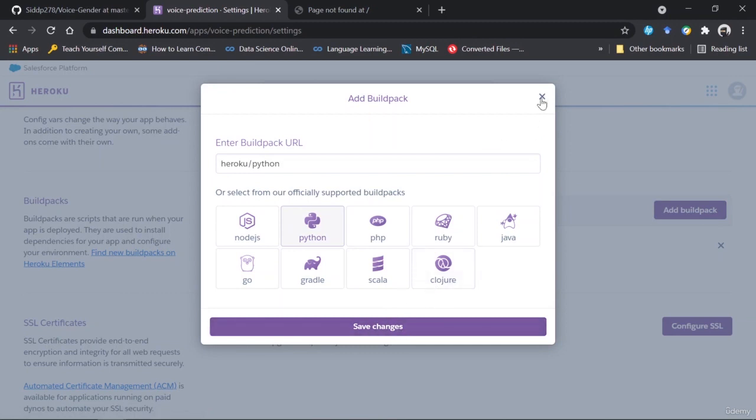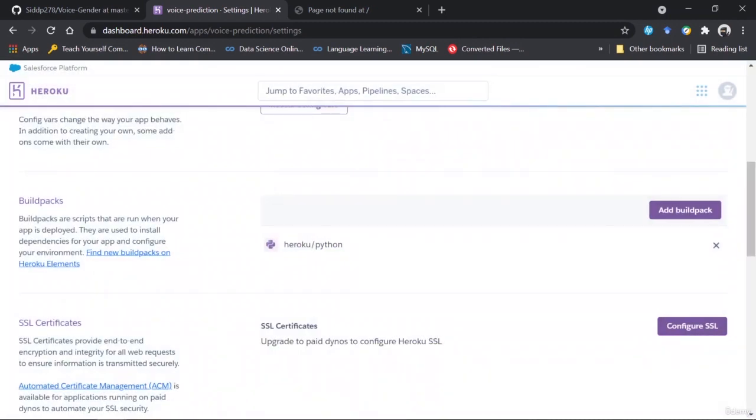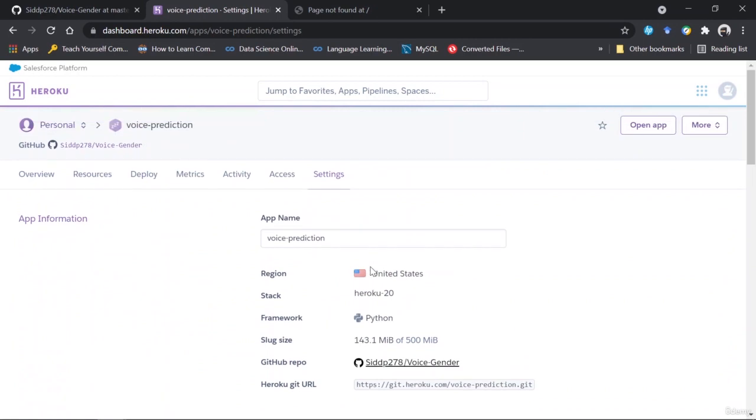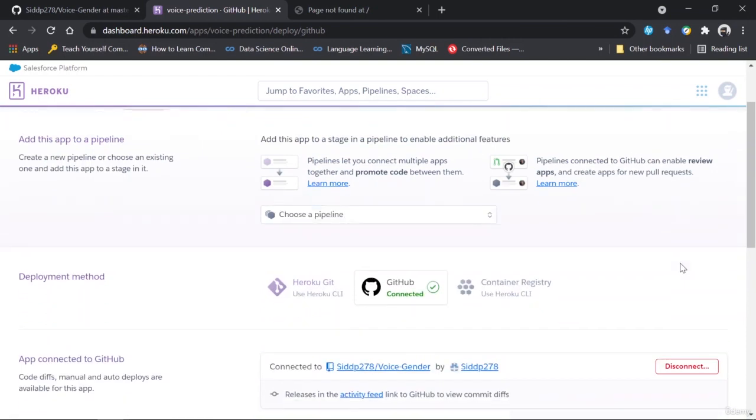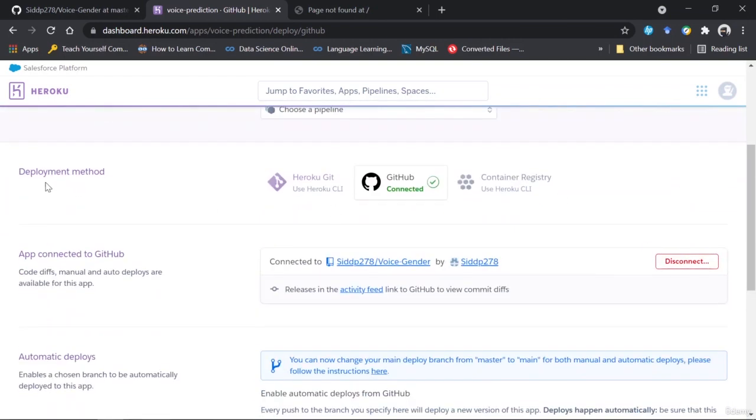I've already done that. So you can see that Heroku/Python, a build pack has already been defined for this app itself. Once this is also done, you go to your deploy. Now inside deploy, they are given three options, that is deployment method, having Heroku, GitHub, and container registry. So we will be using GitHub option.